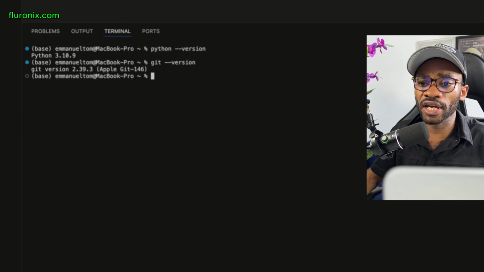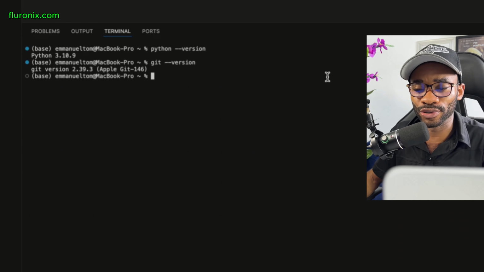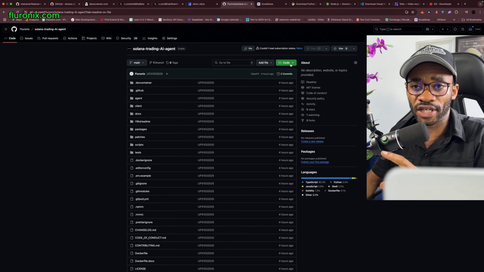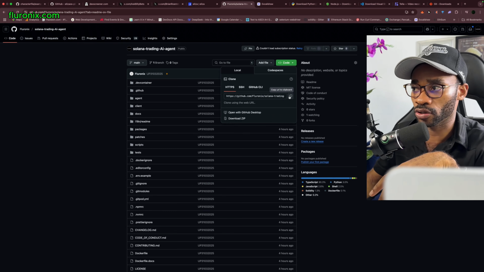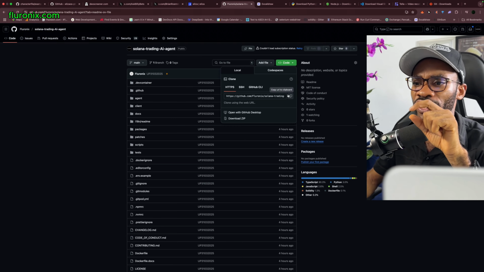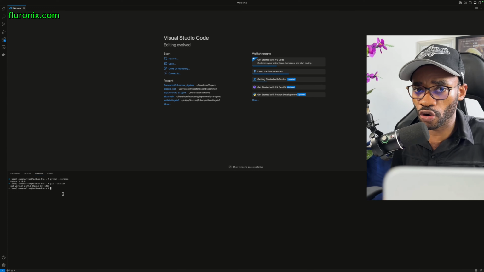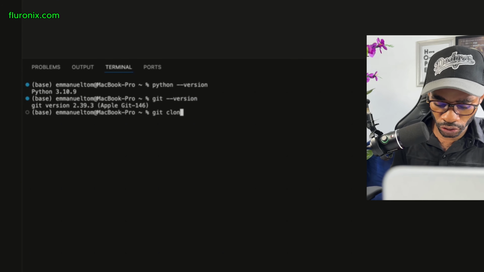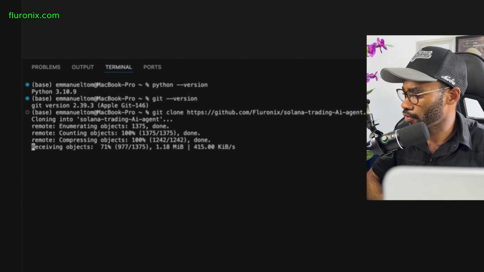So once you see any version, it means Git is installed and you are good to go. So what we are going to do is go to this code section on our GitHub repo and click on it, then click here to copy the HTTP URL of this repo, and then navigate to your Visual Studio Code terminal or your Git Bash or your MacBook terminal, and type git clone, then paste the URL that you copied and click enter.